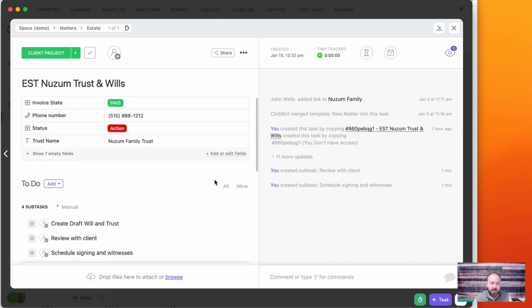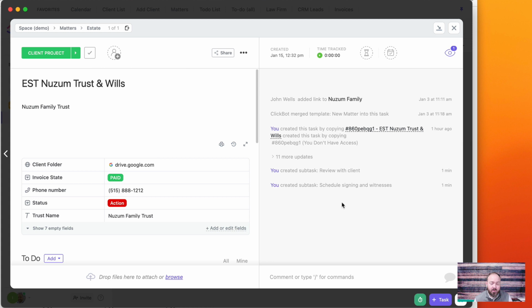Likewise, if you want to automatically send an email when a new matter or a new client is created, that can be done very easily in ClickUp. However, creating this link to Google Drive and then updating it needs to be done with a more powerful tool. So we use Integromat for that.